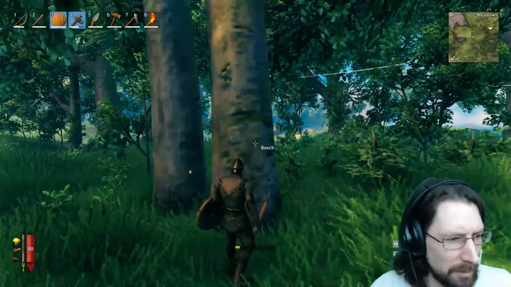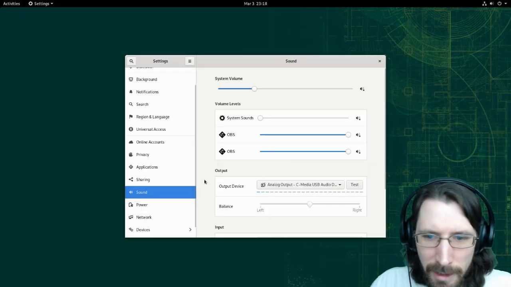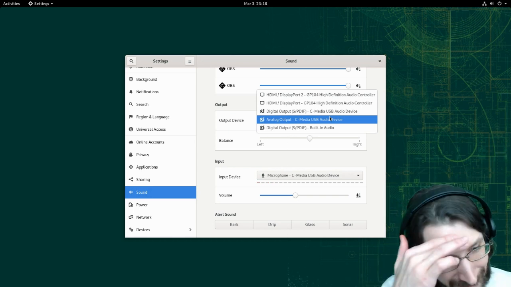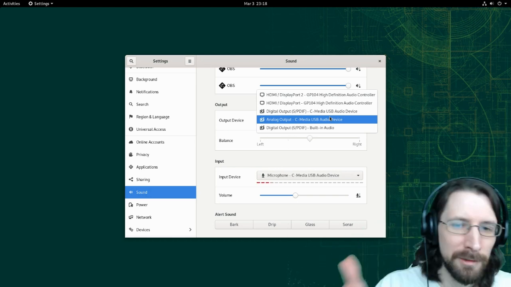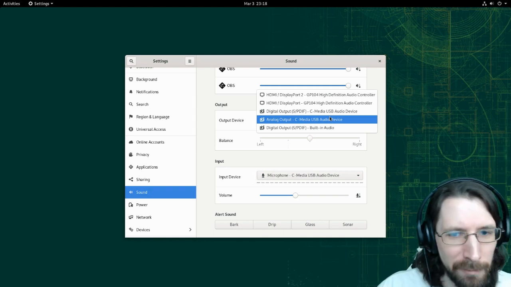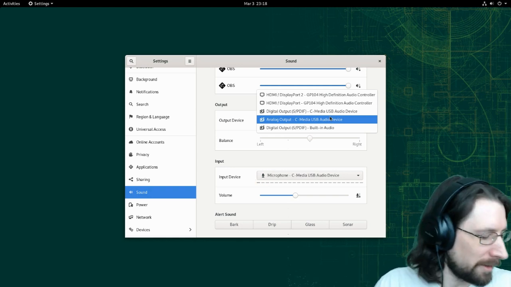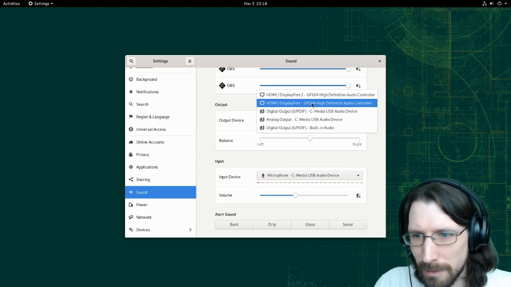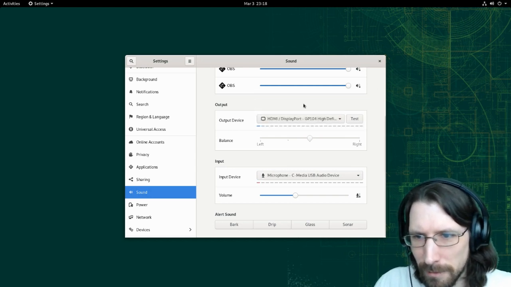I'm getting no sound though. Sound. Output. Okay, it's trying to... Windows does this too. It's something about this mic that I have, but everything always seems to think that my mic is a speaker, which obviously it's not, so I think I'm using this one.